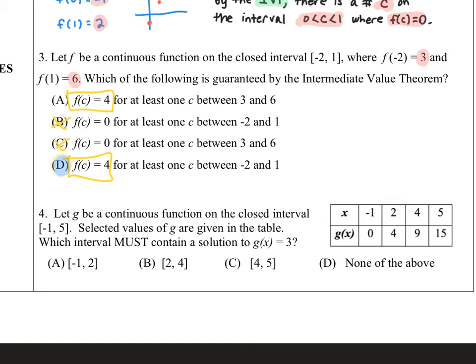You can also make sense of this graphically. So if you do a quick sketch of these ordered pairs, you can see from this sketch, if I'm going to go from this ordered pair of -2, 3 to this one, which is at 1, 6, I'm going to hit every y value from 3 to 6, and 4 just falls within that range. And I'm going to do it on this interval between -2 and 1.